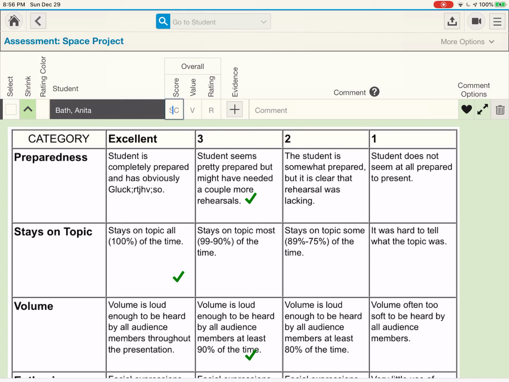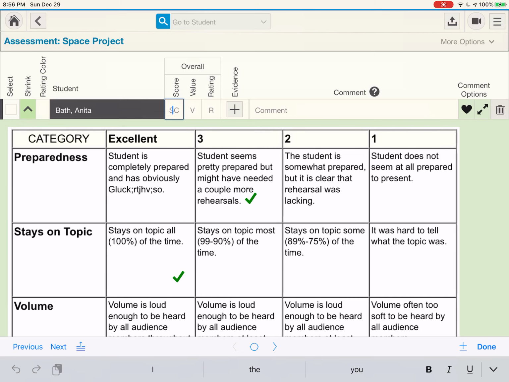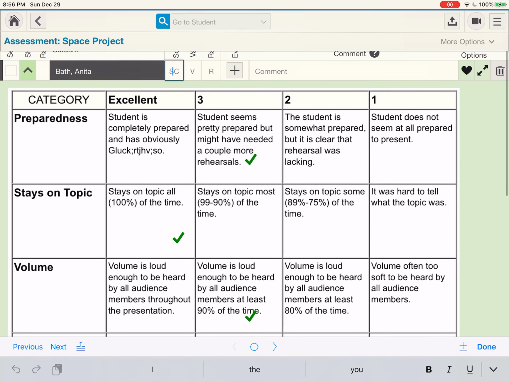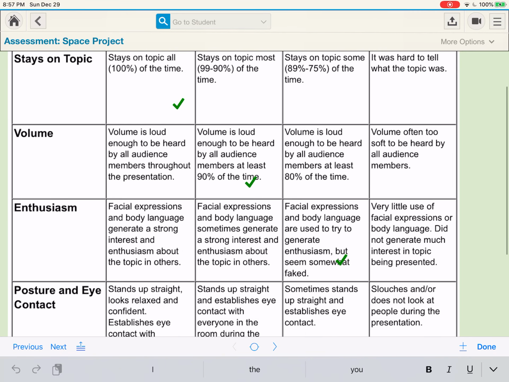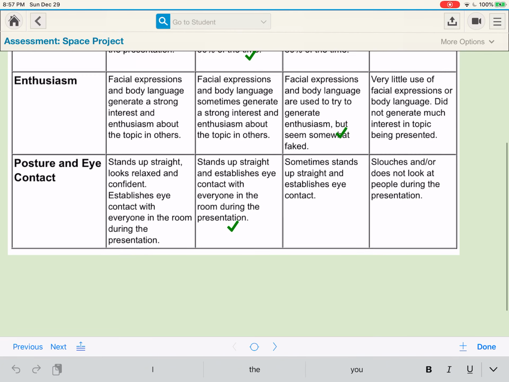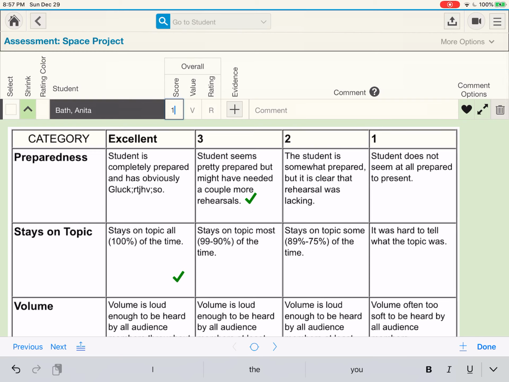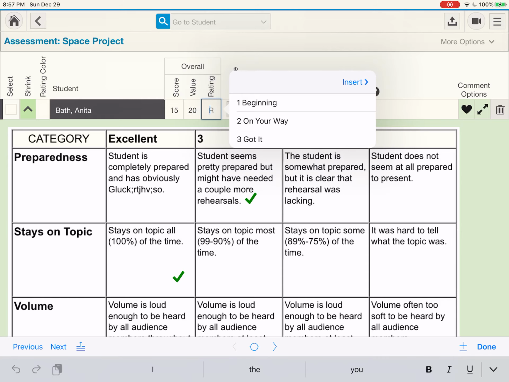And I'm going to say on this here, I don't even have to do a score or a value. I can, but I had to add this up. So I'd say 3, and let's say excellent is 4. So 4, 7, 10, 11, 12, 13, 14, 15. So this person would have a score of 15. And it's out of 20. And the rating would be, I'd say they're on their way.